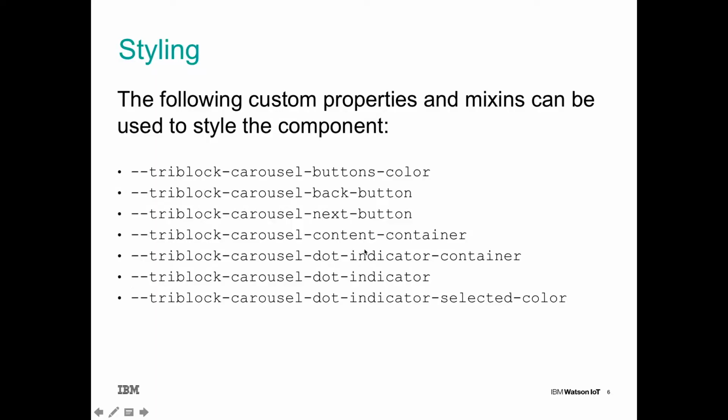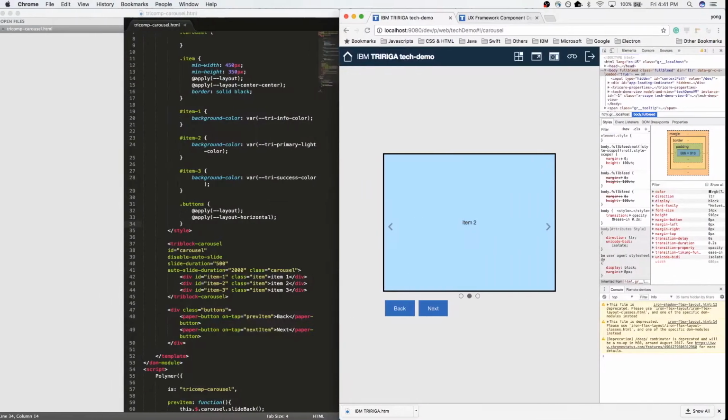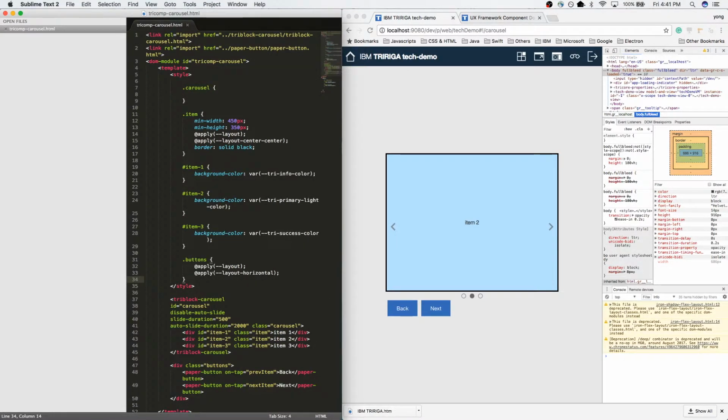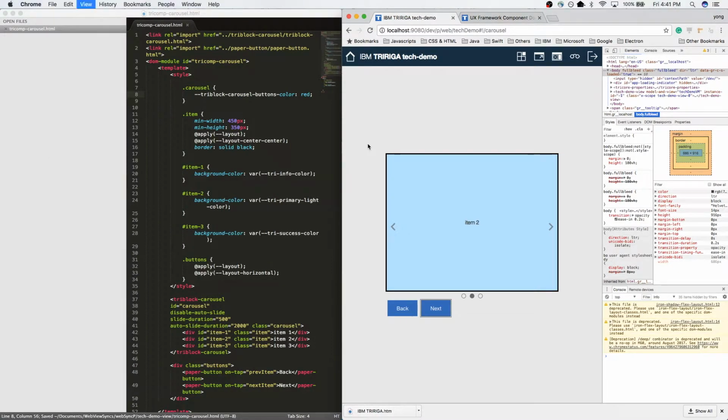Finally, let's talk about the styling. Here are the available custom properties and mixin that are available in this component. And back to our code, let's use a few of those custom property and mixin. Let's start with triblock-carousel color. This is a CSS custom property that applies for both next and previous icon button. Let's make them red color. You can see it's changed to red.